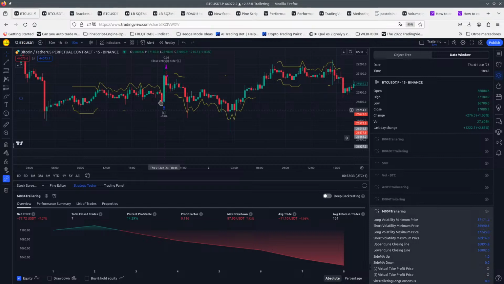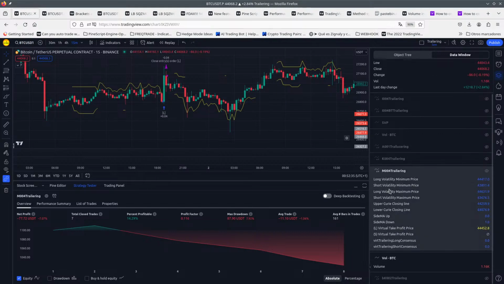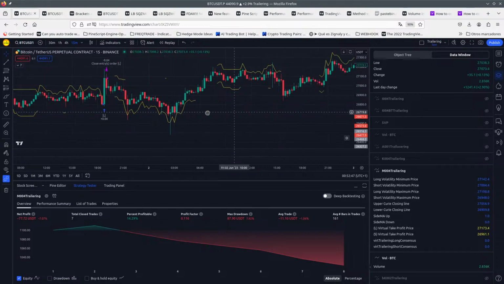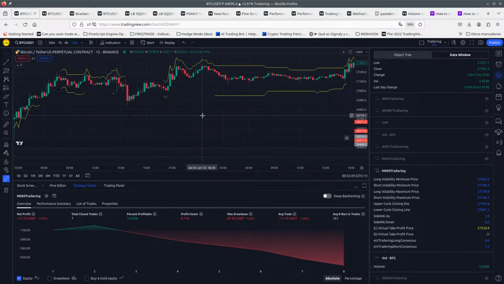Yeah, look at this perfect trade. So we've got a consensus of 2 for long, and then on the next candle we have 99 for short, and then we decide to close. So short consensus again. So I'm not sure.